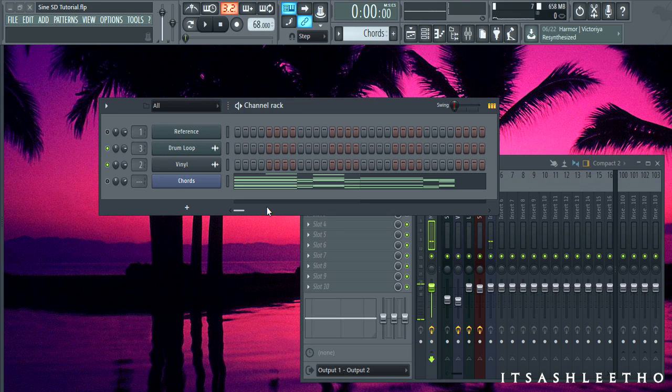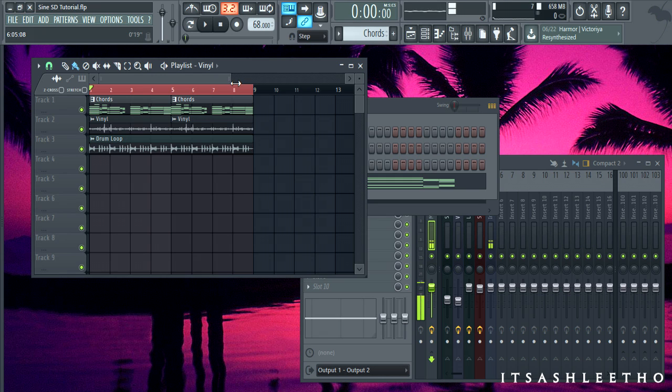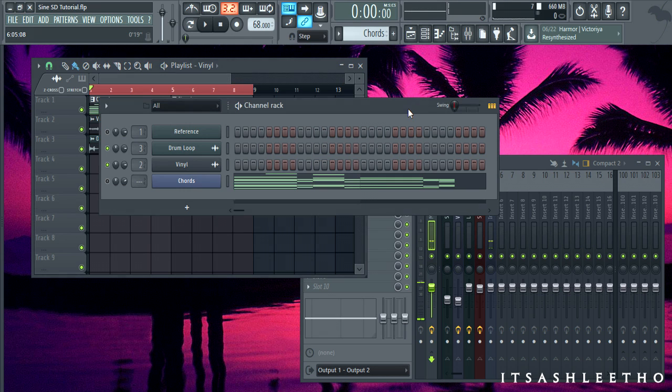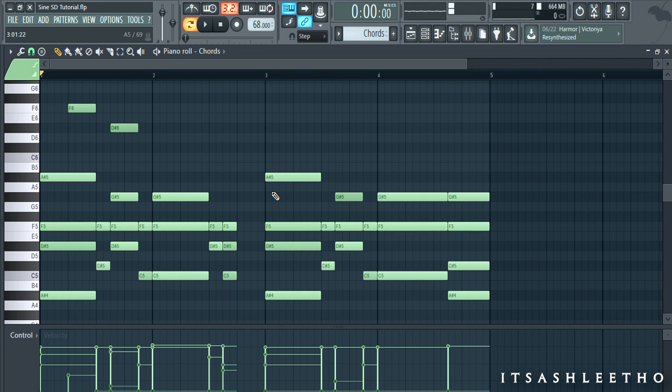Now, disclaimer, I'm not doing a full remake of it. What I did was just create an 8-bar loop of the drums and the vinyl sound in the background, and then pasted or created the chords here. So I'm going to go ahead and get started with that. Here are the main chords to the song.